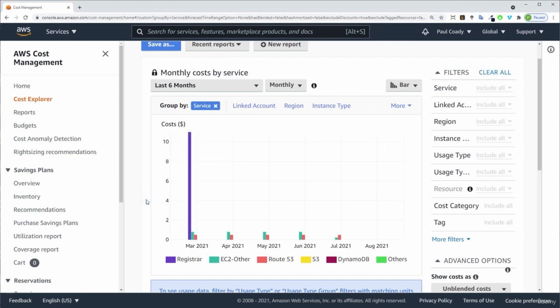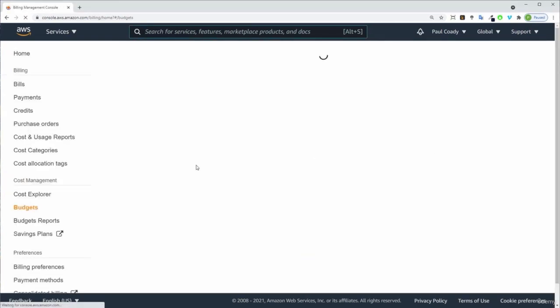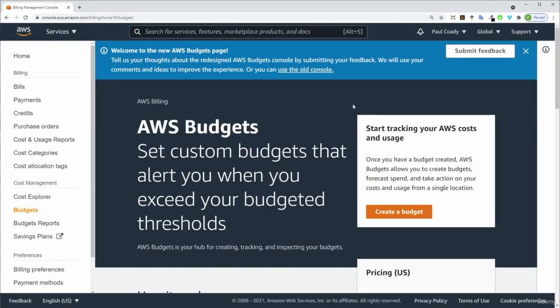Okay, so that's one thing to have a look at. It's quite good, but it's also great to be able to be a bit more proactive and identify costs or overrun of costs before they actually occur. And that's where the AWS Budgets can come in. So let's go into budget. We can just click on the left-hand side here, Budgets, and we can get to the AWS Budgets service.